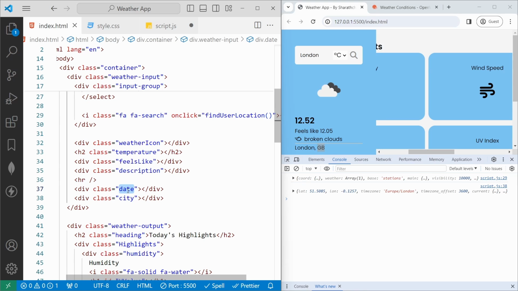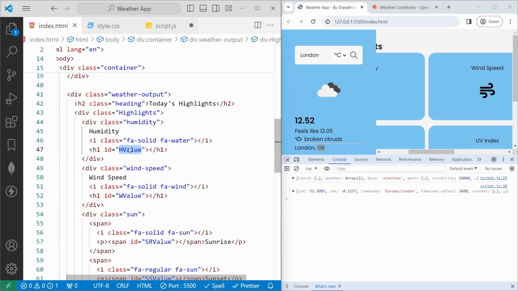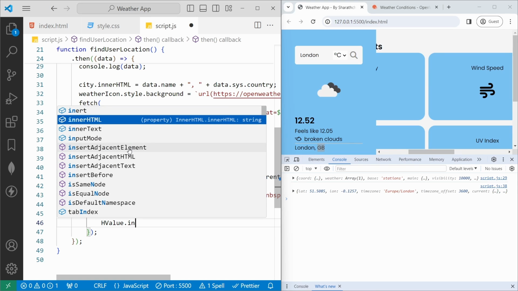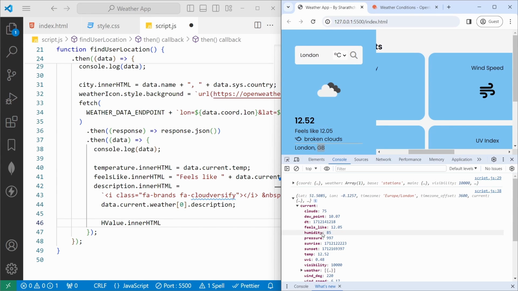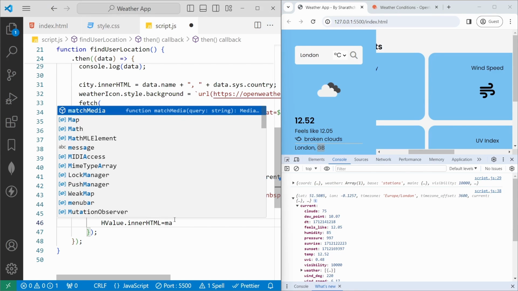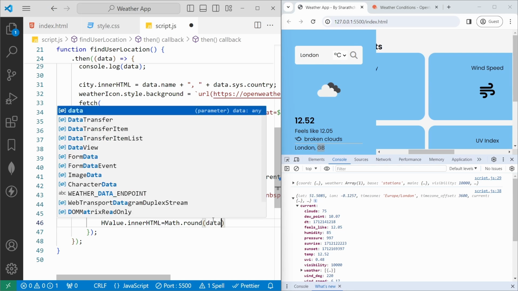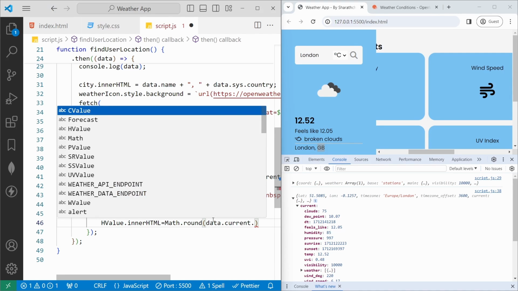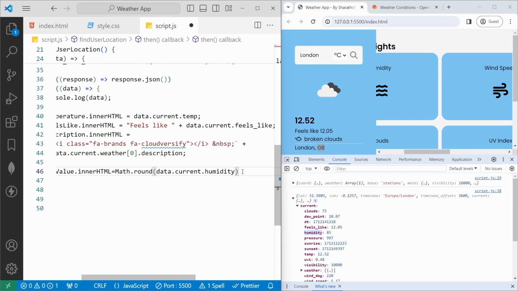We'll add the date last because we need to convert this date string to a readable format. So before that, we'll add the values to the hval dot innerHTML equal to, we can get the current value of humidity, 85. So we'll add the Math dot round for this one. Sometimes we have values with decimals, so this should be rounded and it will be displayed here. For data dot current dot humidity, I will copy this and paste it here, and then we'll concatenate the value with the percentage.